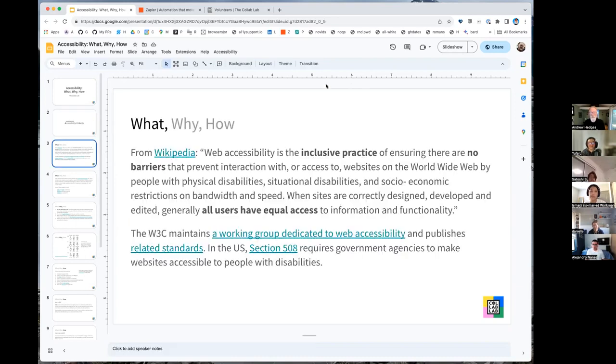Accessibility is really the practice of ensuring there are no barriers to prevent people from accessing or interacting with websites. No one calls it the World Wide Web anymore, but anyway, thanks Wikipedia. There are people with physical disabilities, situational disabilities, temporary disabilities, and socioeconomic restrictions on bandwidth and speed. All these things can make it harder to access a website. As developers we have a responsibility to do what we can to reduce these barriers. When it's done well, and it really starts in design and even user experience research, when it's considered all the way through, we can make websites and web apps that are super usable and grant equal access to information to everybody.